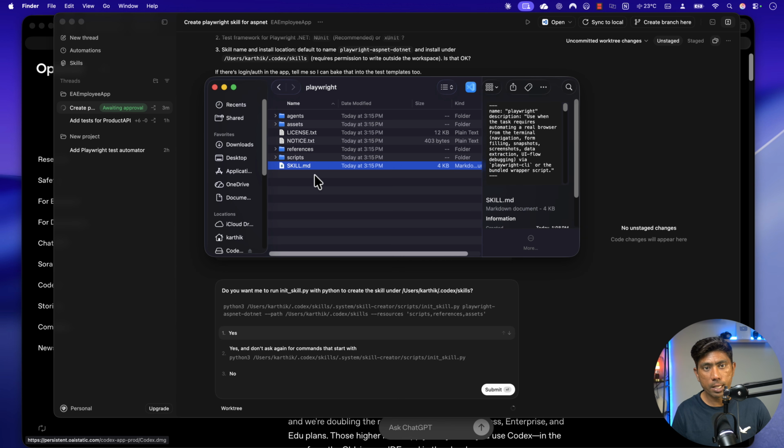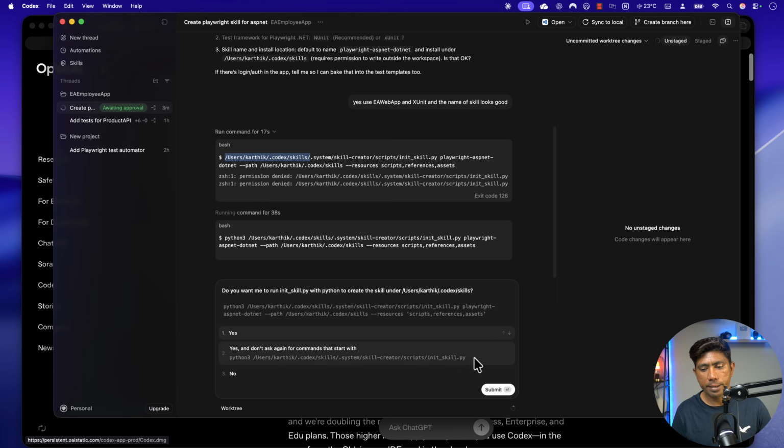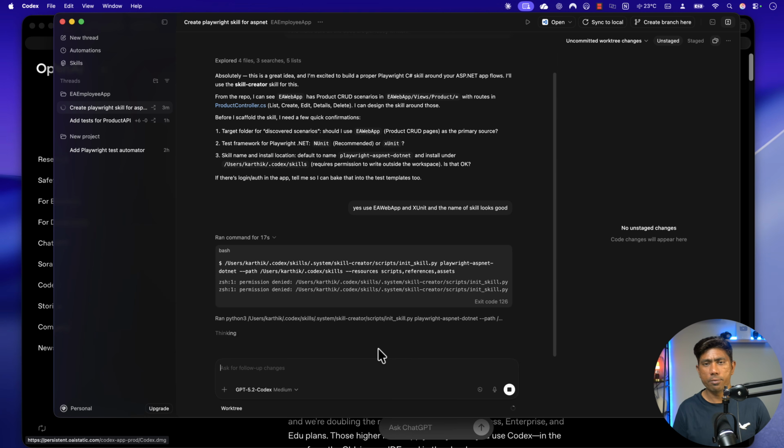And you can see that there is a skills folder and there is a scripts folder. So everything has been created for me over here, which is quite amazing. Everything has been created by this particular tool itself. So these are things that you can do from here.